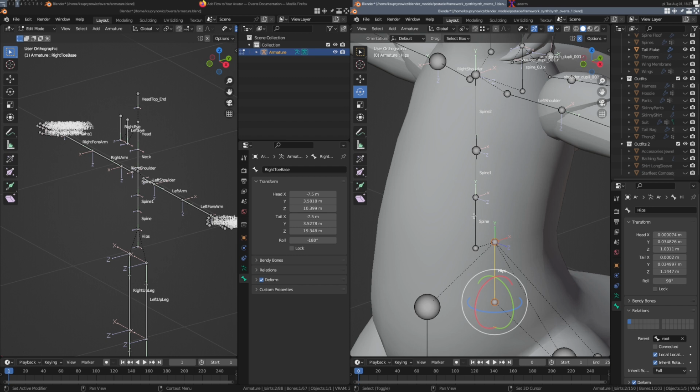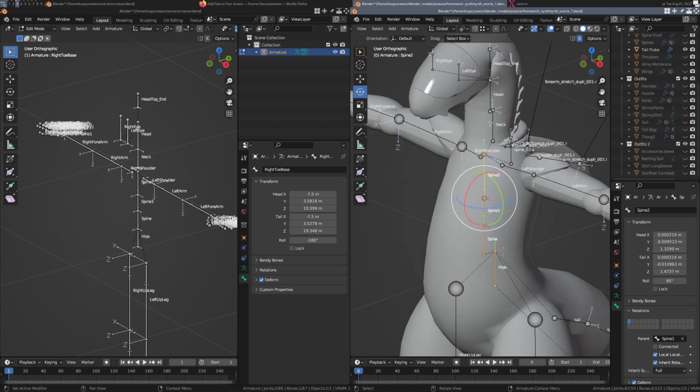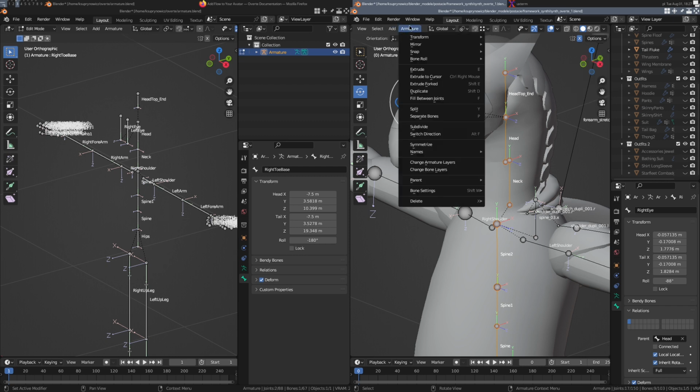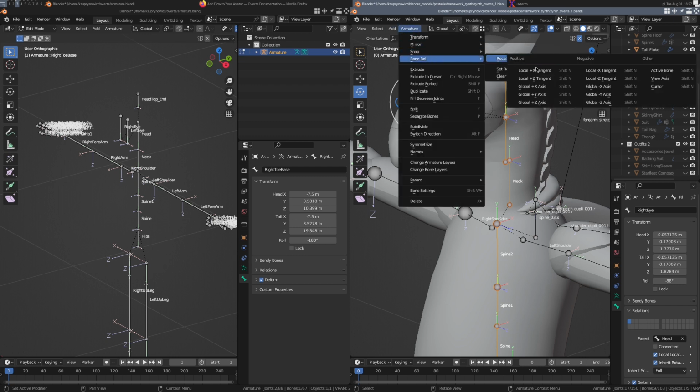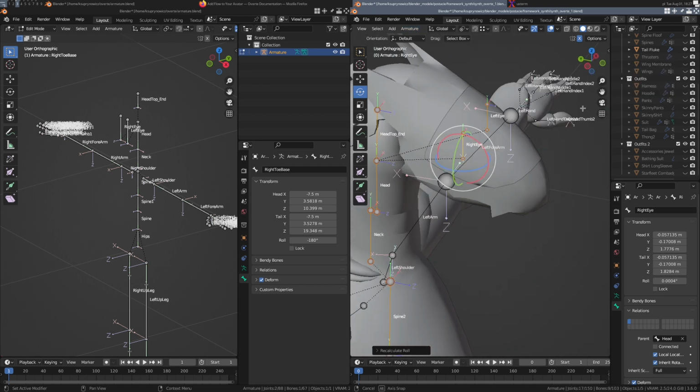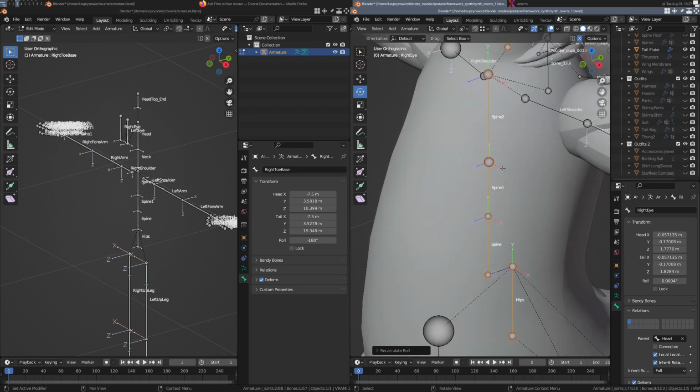I can select the entire spine at the same time. And we will set the entire spine and the eyes to be directed to the front. So front is again Y minus axis. Let's try recalculate roll and global Y minus axis. Okay, this part is ready.